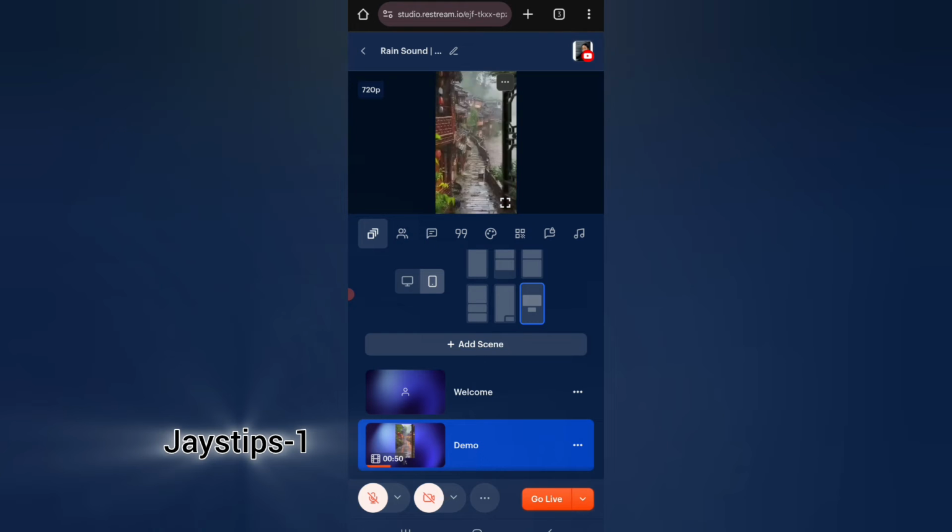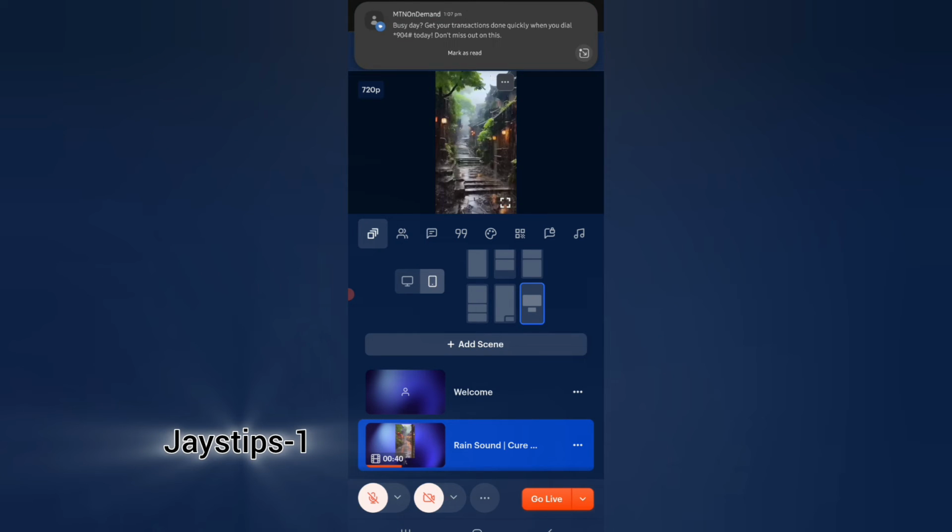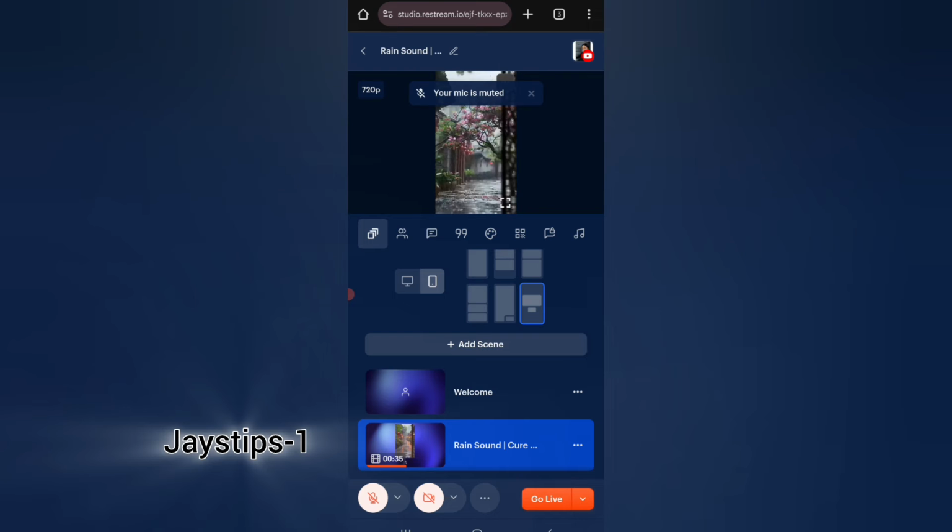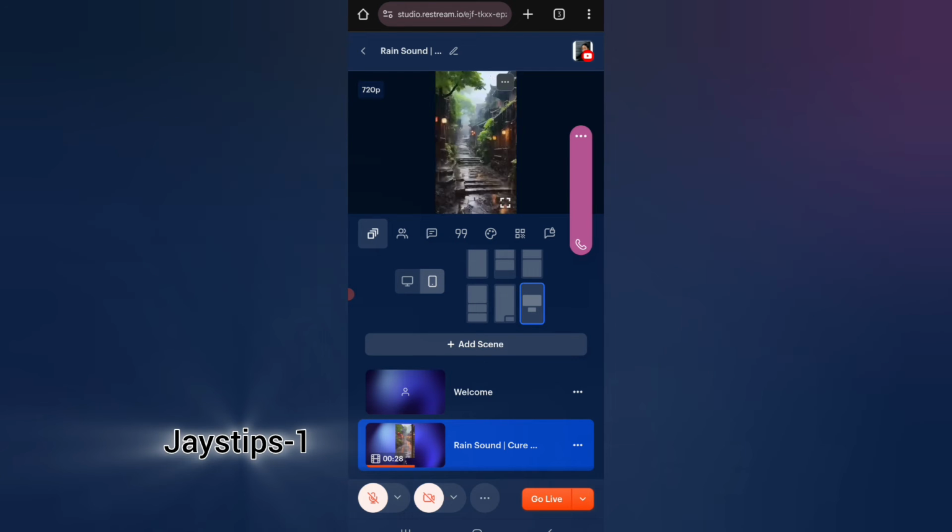So the next thing I'm going to do is click on this part that says go live at the bottom. Now once you click on that, it's going to give a 3-number countdown, and eventually you'll be live.